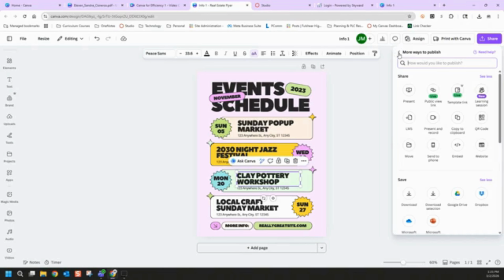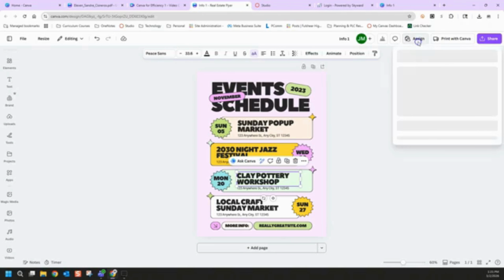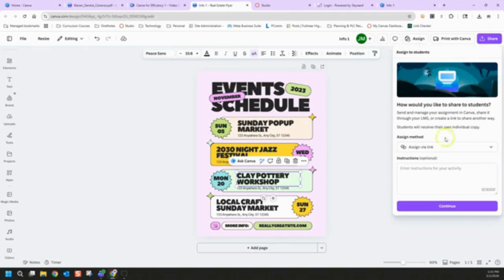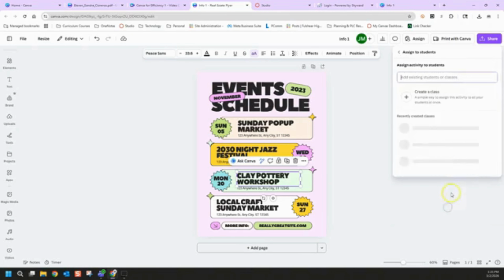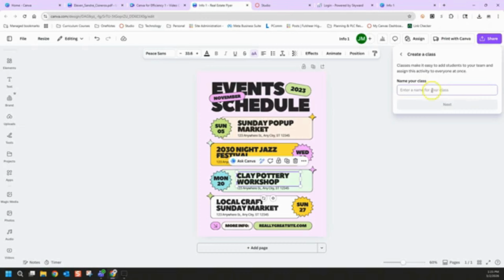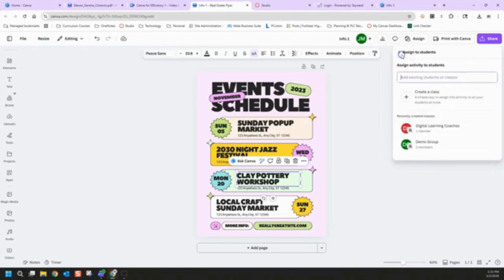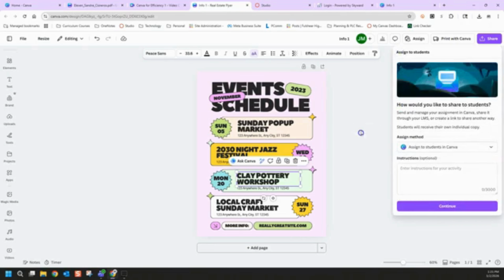So as we get into blended learning rotations and all of those sorts of things, these share features come in handy quite a bit. You may have noticed this assign button at the top. Just so you know, you can create a classroom in Canva. I'm going to assign this via link and say assign to students in Canva. And when I press continue, I already have a couple of classes that I've created, but I also can create a class here if I want to. So pretty neat, exciting sort of thing here.